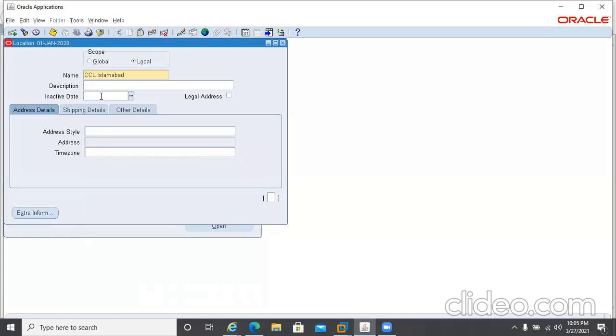So inactive date means if we want to say that this location is going to end on some date. Sometimes a company is established in different locations and one of the locations is closed and is not going to be used anymore, so we can enter an inactive date, and based on that it will not appear in the system with effect from that date. So let me just create this CCL Islamabad with the name as a local address, with a scope of local.